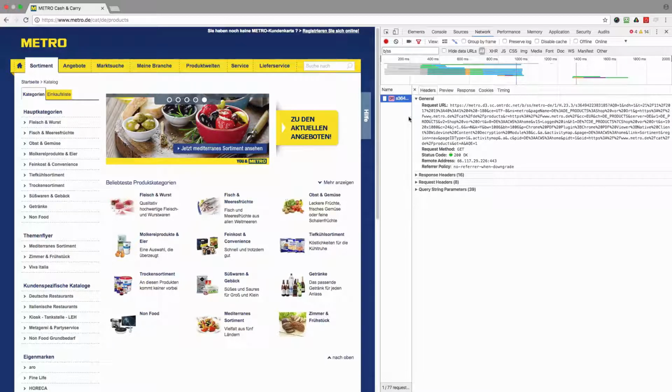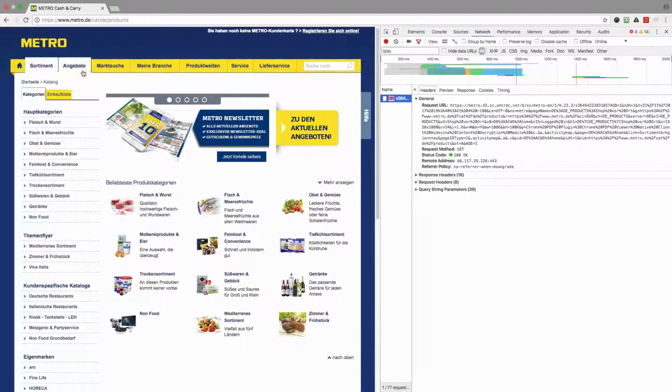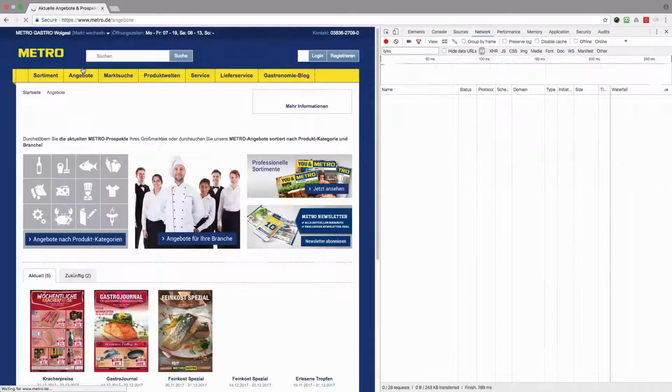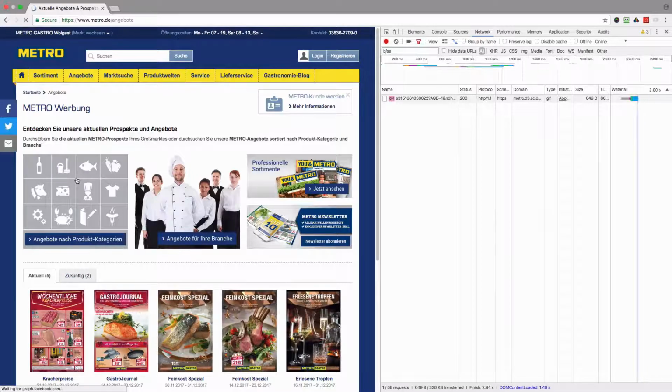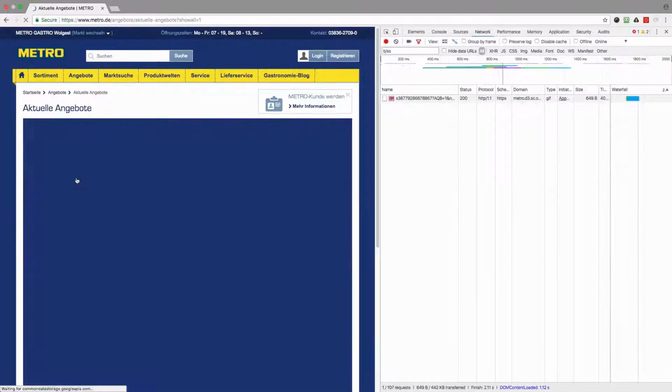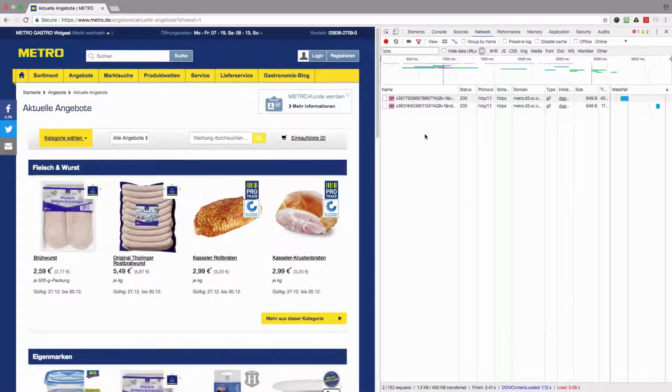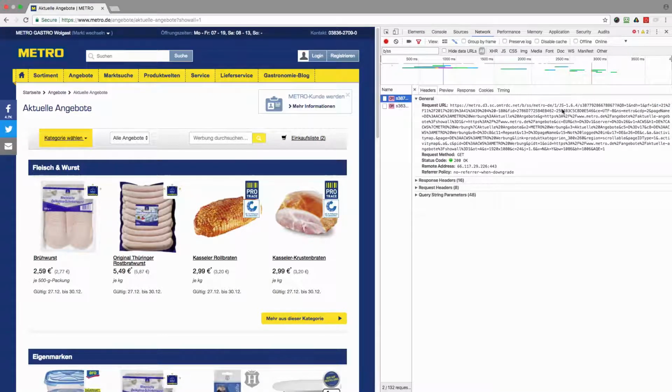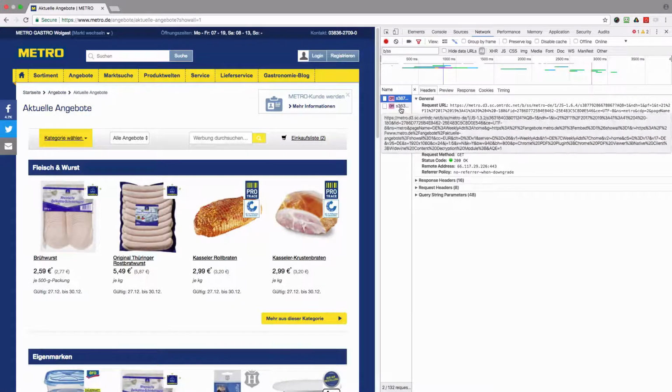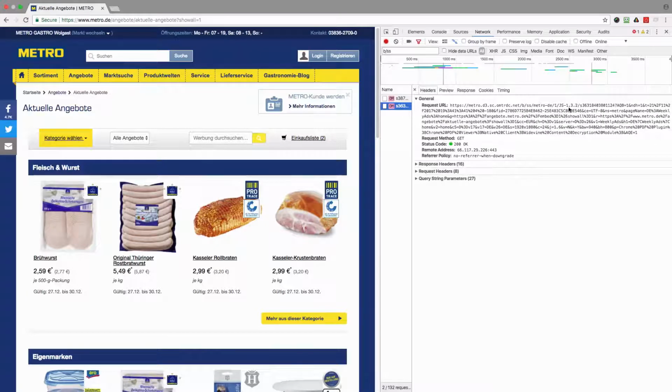Number three, we will need to also check some other pages, and I will go to Angebote and go to Products. And you can see here we have two server calls. If we take a look at the first one, we will again see AppMeasurement version that is used on the home page. But for the second server call, we will have another AppMeasurement.